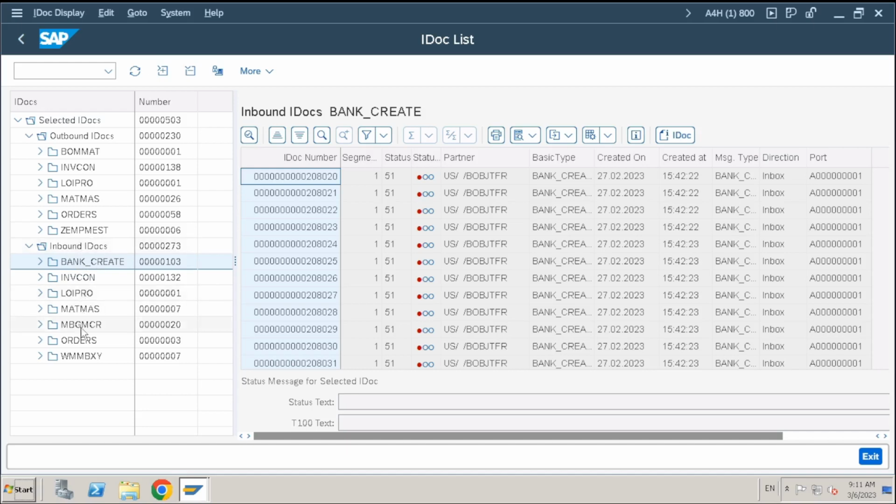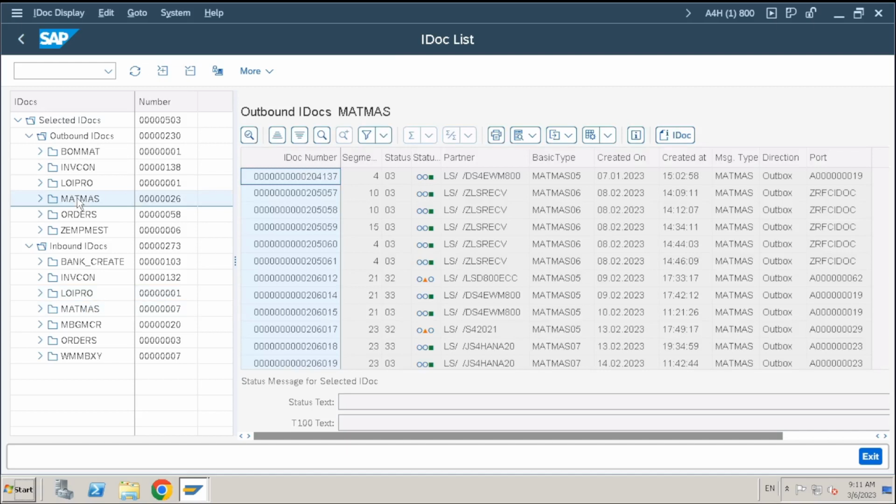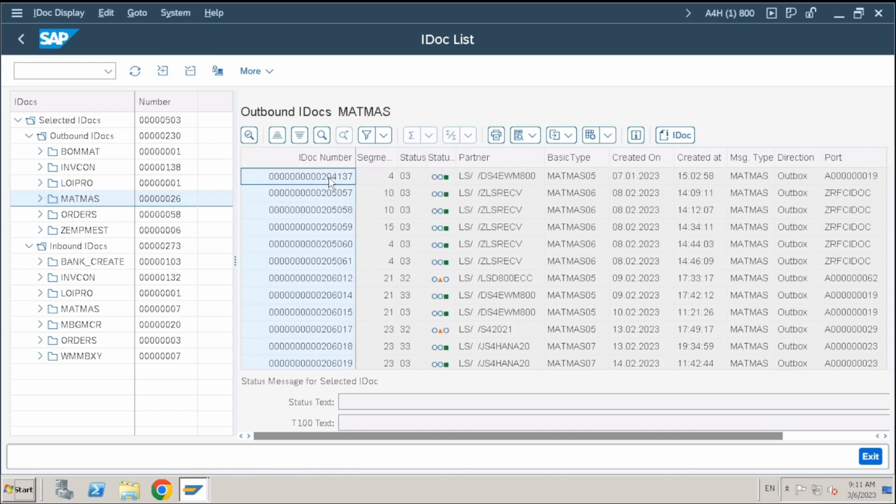These are inbound IDOCs, received from other systems. MatMass: material data is received from other systems. Outbound IDOCs are the ones we transferred to other systems. Okay, now select one IDOC and go to one IDOC number. So this is IDOC number 137204137.